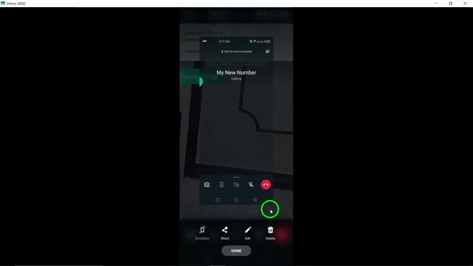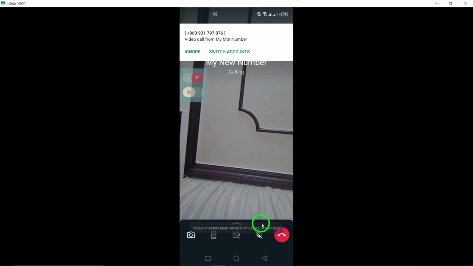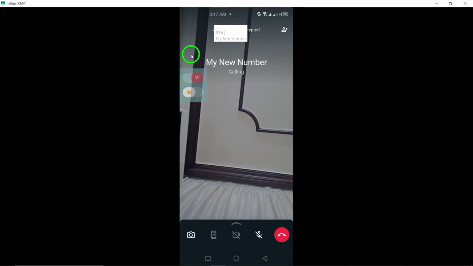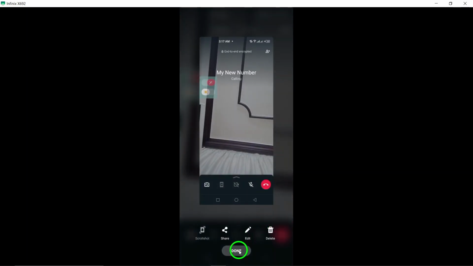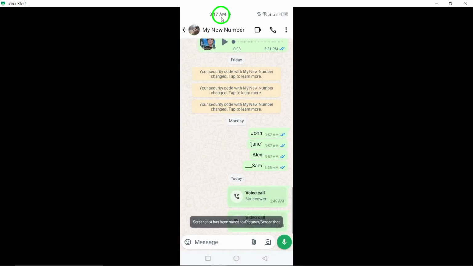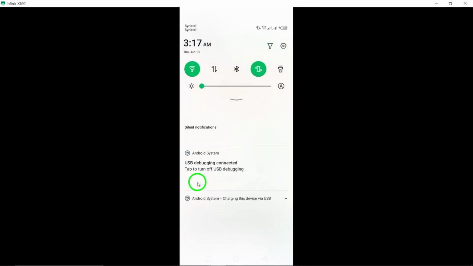Whether you want to catch up with a friend, connect with family members, or have a virtual meeting, WhatsApp's video call feature makes it all possible. So next time you're in the mood for a face-to-face conversation, don't hesitate to give WhatsApp a try. Start a video call with just a few taps, and stay connected with your loved ones wherever they may be.